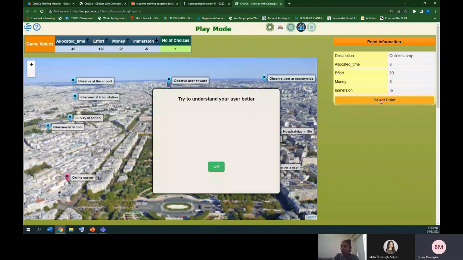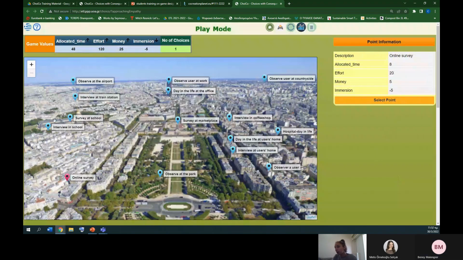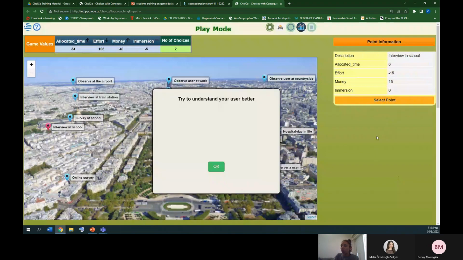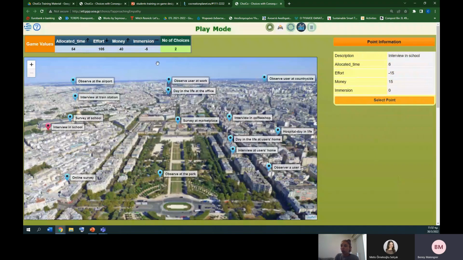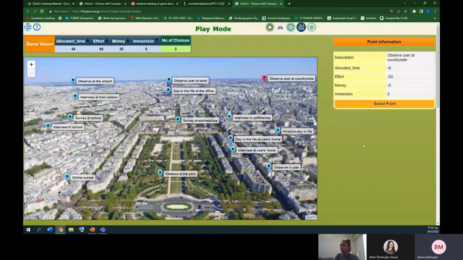If I select the option, let's say I go to an interview at school, I can see the values changing. And the game warns me if I neglect a field of the game that I have to keep at a higher or lower value. So here I have the warning message that I have to try to understand my user better. It means that my immersion is not good. So I try to make choices to increase it.